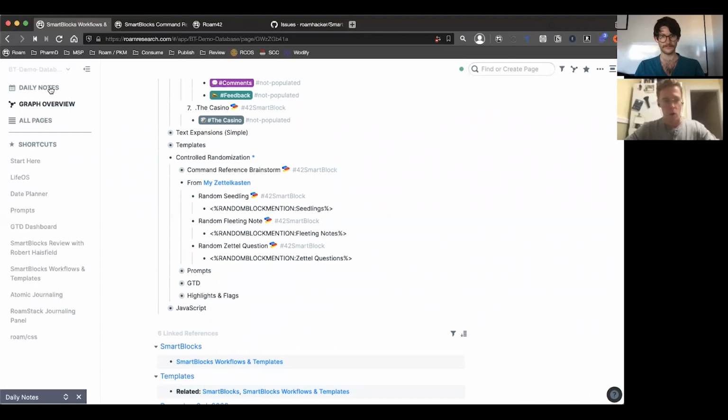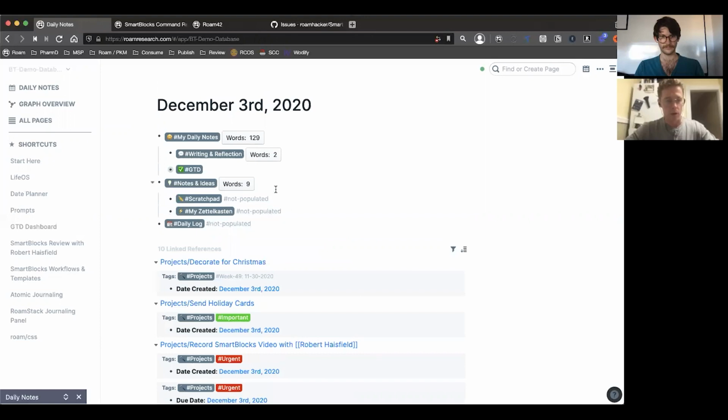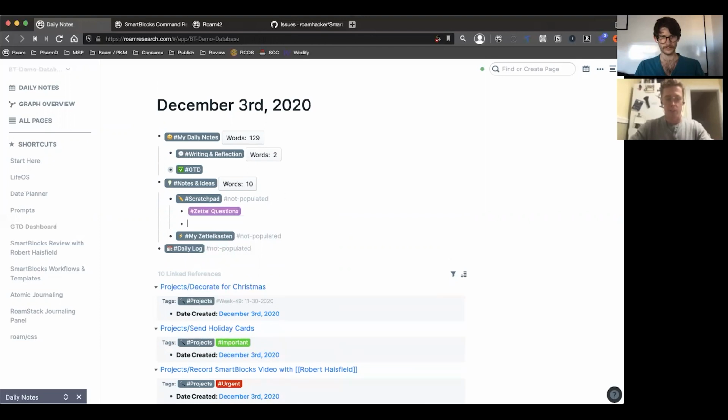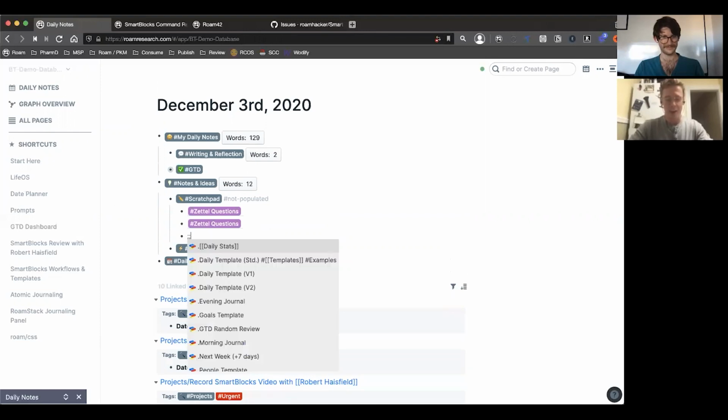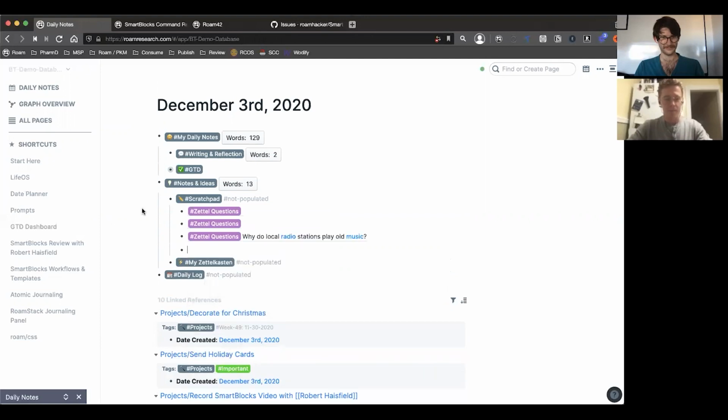Mm-hmm. So I can populate one of those, just going... random Zettel question. Sometimes you just get the place where the page is mentioned. I don't have a whole lot in my demo database, so there's less here. There we go. Yeah. Mm-hmm.